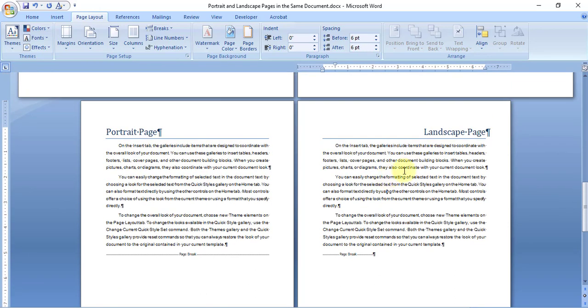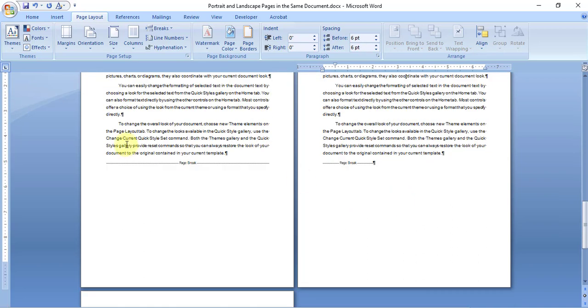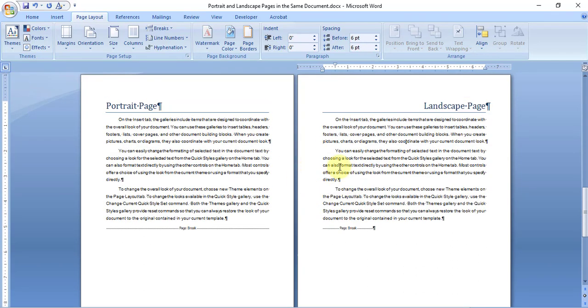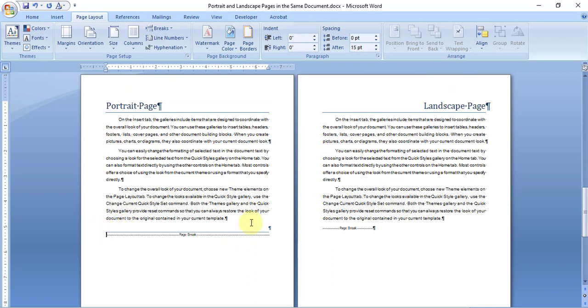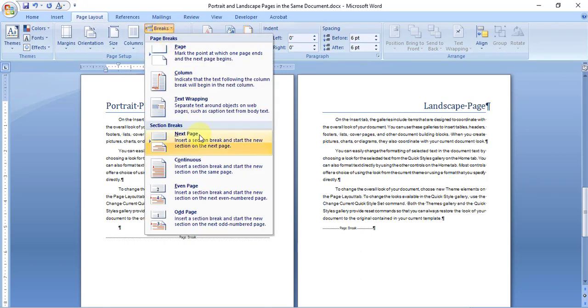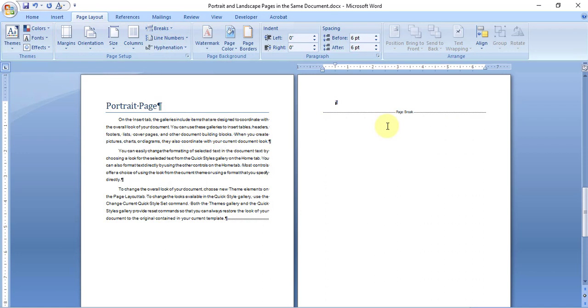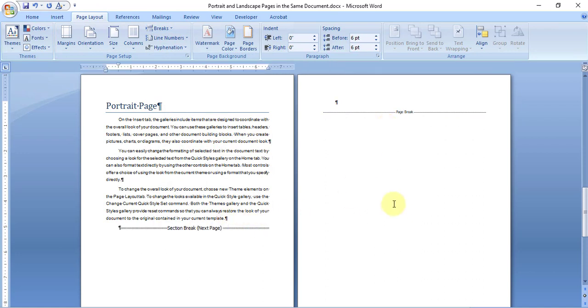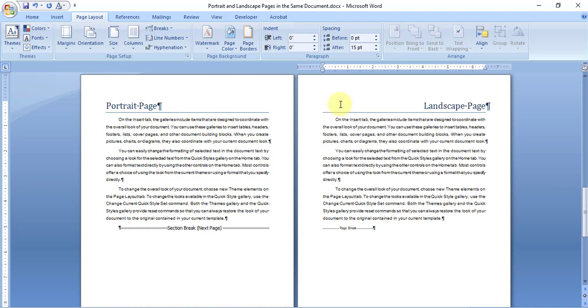So if I wanted to change one more landscape page next to the portrait page, again the same procedure, just place the cursor, the portrait page, go to the page layout, introduce a break, section break. Okay, as you can see, the section break is inserted, delete the old page break.